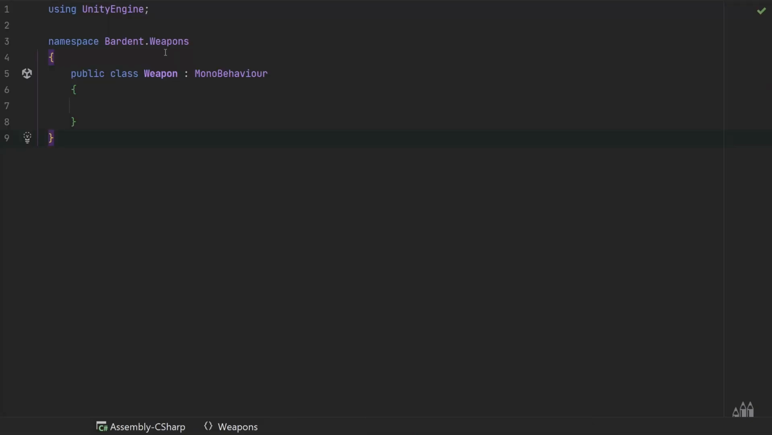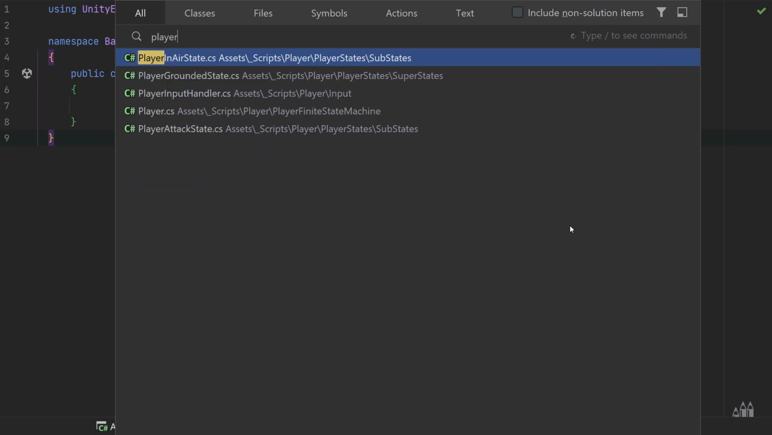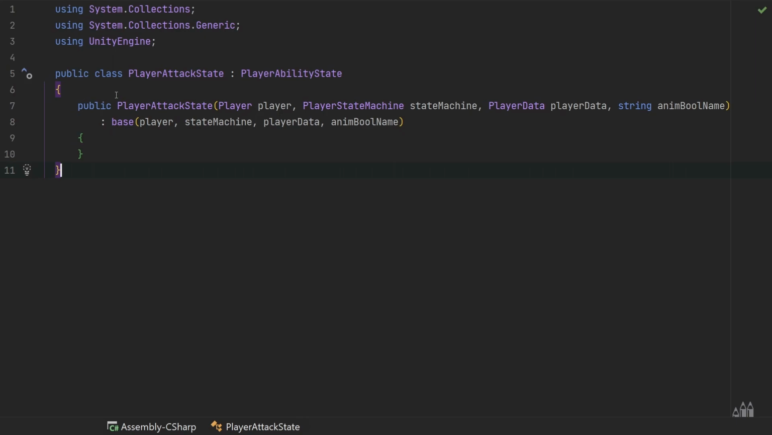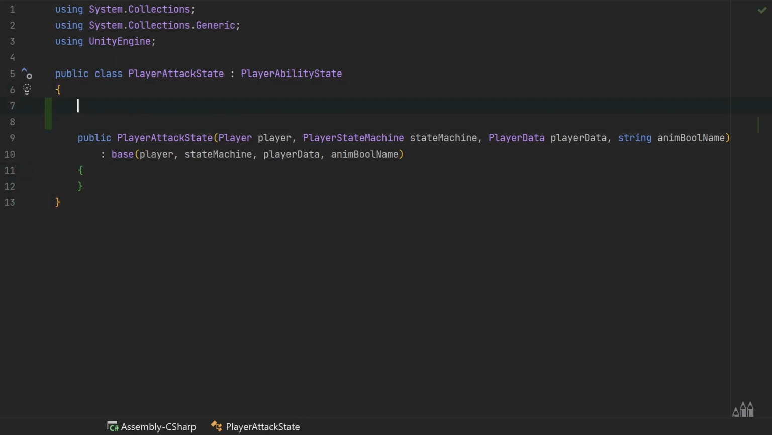So like I mentioned, our weapon class is going to be our communication hub for our player attack state and the weapon itself. That means our player attack state actually needs to have a reference to this weapon. So before we do anything else in here, let's go ahead and add that reference to our player attack state. If I just hit Shift twice, I can go ahead and search for our player attack state. And in here, before our constructor, let's just go ahead and declare a private weapon.